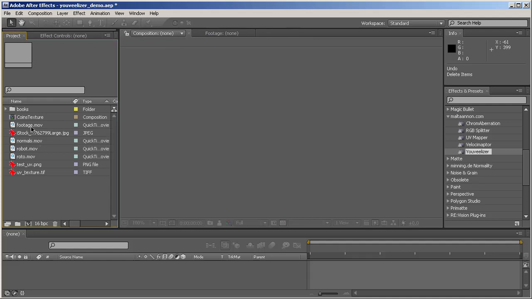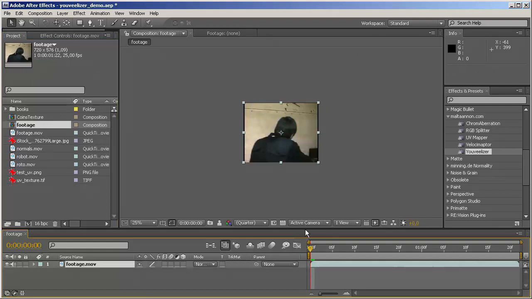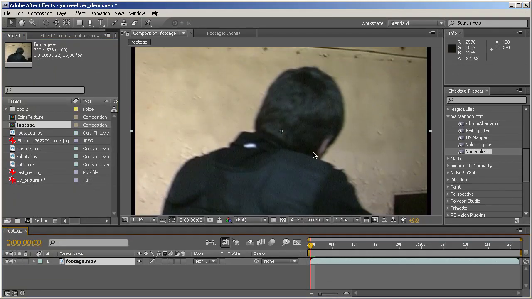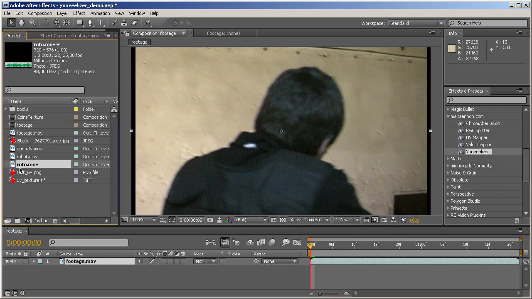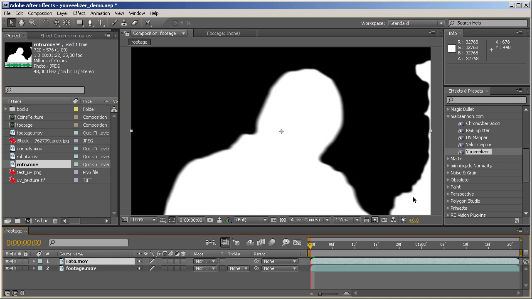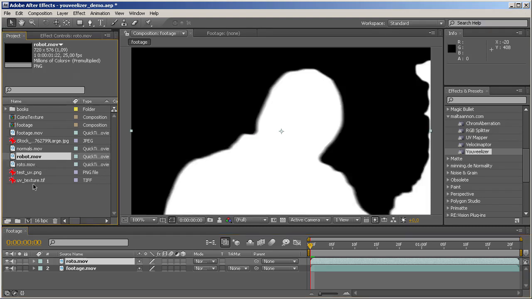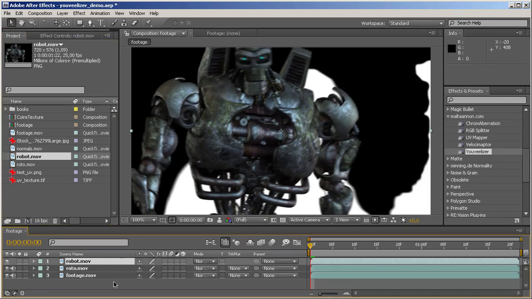So I got a piece of footage in here. I'm just gonna drop it in like that. I also have this guy rotoed out. So here's my roto mask. It's not the best roto mask ever because you're gonna see that we've got some dark edges in here and some noise in this place, but it won't matter really. And we've got this huge robot rendered out with alpha channel, of course.